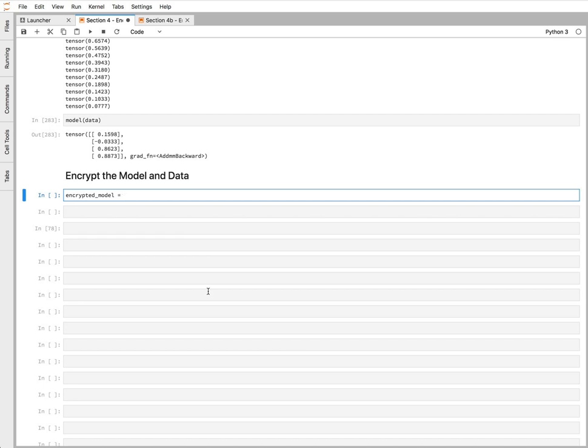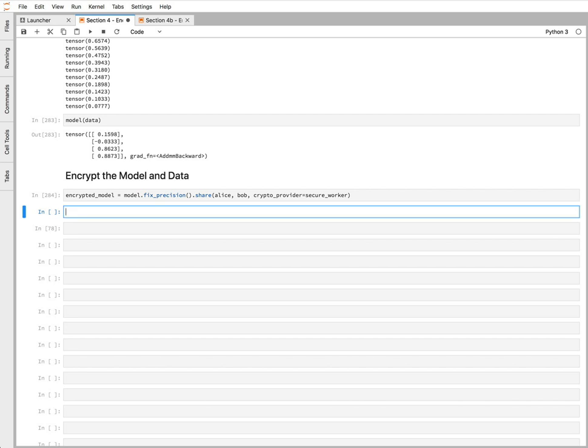So we have encrypted model equals model.fix_precision. We need to take all the parameters and encode them in fixed precision because we want to operate over decimal numbers, right? All the weights of the model are decimal numbers. Then share Alice, Bob, crypto provider equals secure worker. Cool, now we just encrypted our model, just like that.